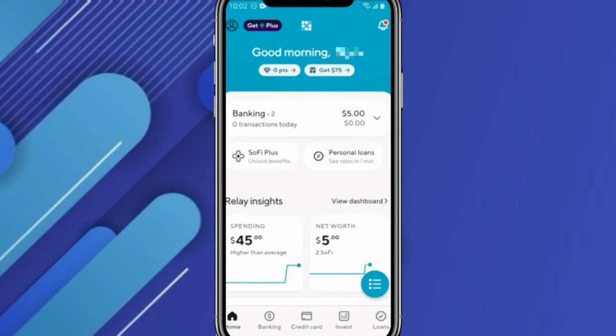In this video, I'll guide you through how to find your SoFi routing number. This can be really handy if you're setting up direct deposits or making bank transfers. Let's dive right in. First, you'll want to start by opening the SoFi app on your phone.